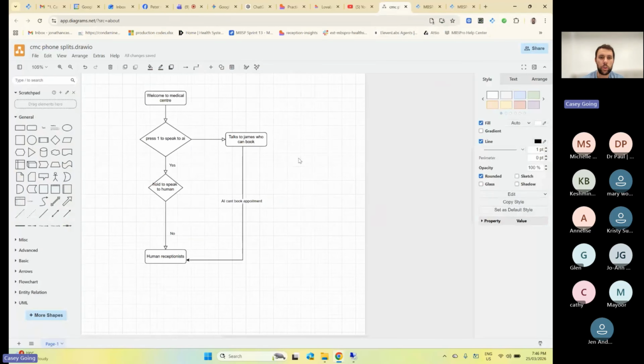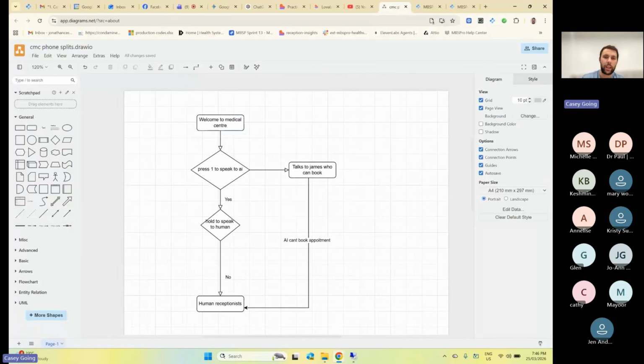Let me just show you, or talk to you a little bit about, the IVR splits, as we call them. So this is what we do at my medical center. I'm at Condamine Medical Center. You can give it a call and you'll hear Jane. We're rejigging it, so we're always experimenting to get the right thing. And I think this is what works really well.